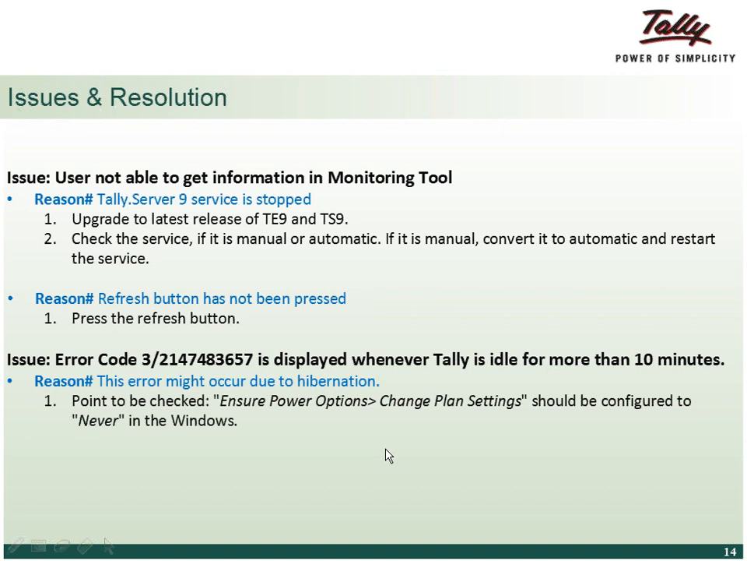So what are the points to be checked? In order to stop the system from going into hibernation mode, we need to ensure that the plan settings for that particular system have been set to never, from the power options and change plan settings. It should be configured to never in Windows so that the system will never go to sleep mode or hibernation mode, which makes the clients get the above stated error message.